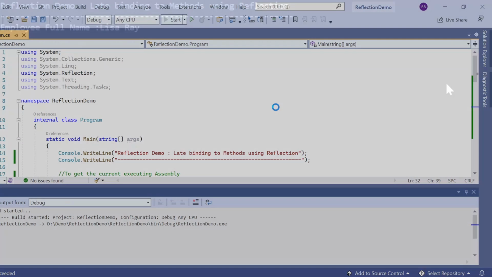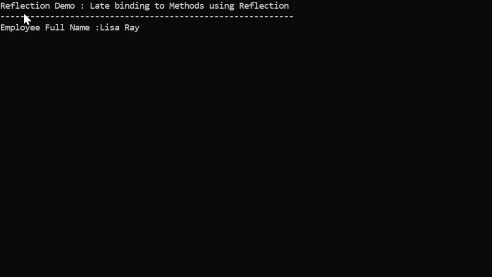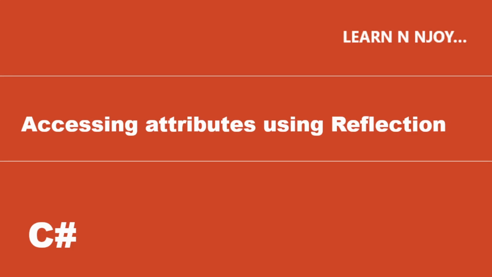Now the build has started. Okay, now the output has appeared in this console window. If you see, it printed Lisa Ray as a full name, right? Employee full name Lisa Ray. That is the message I wanted to show, like a reflection demo. A demo that I'm depicting: late binding to methods using reflection, right? Accessing attributes using reflection is one of the uses of reflection.